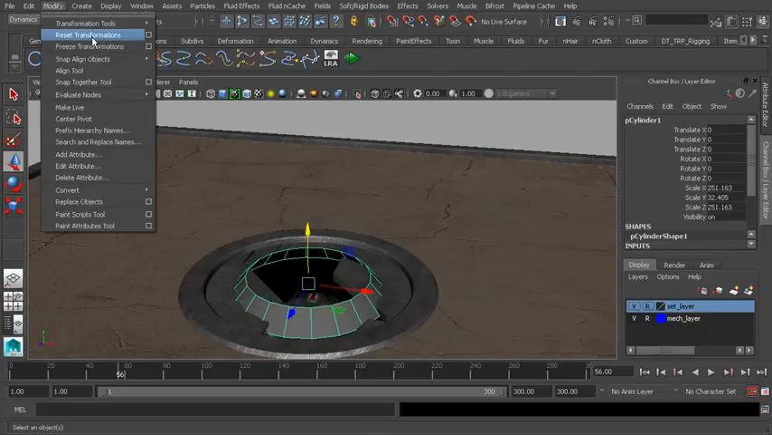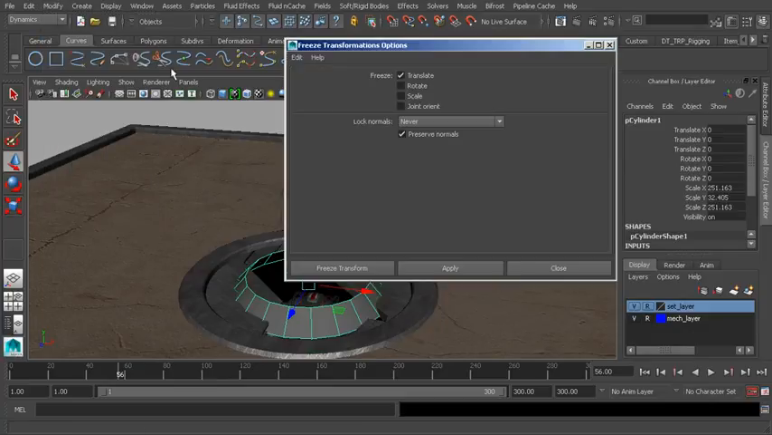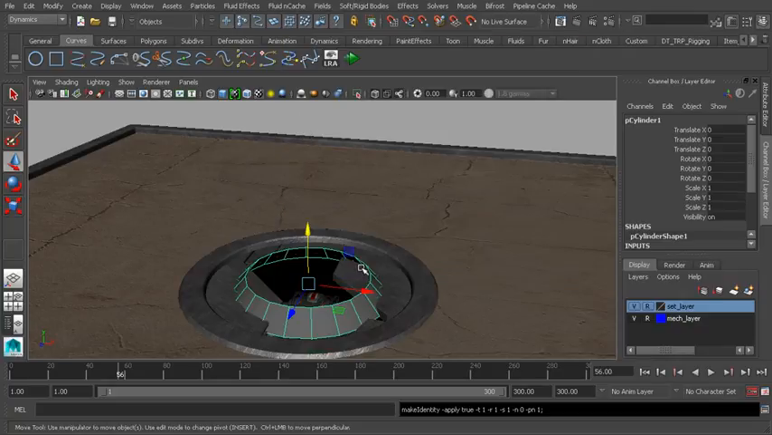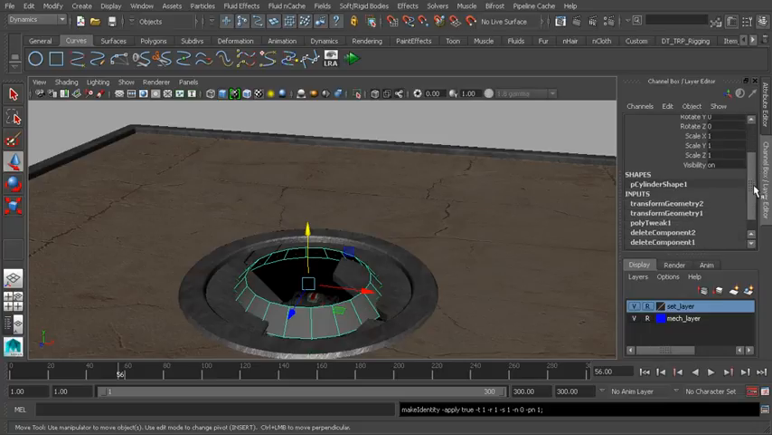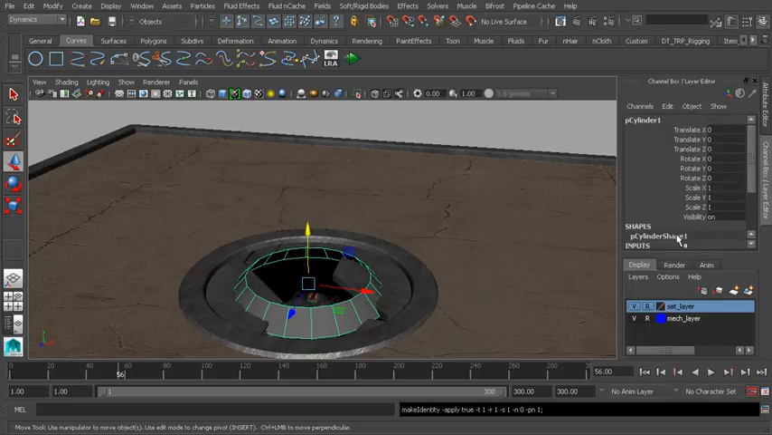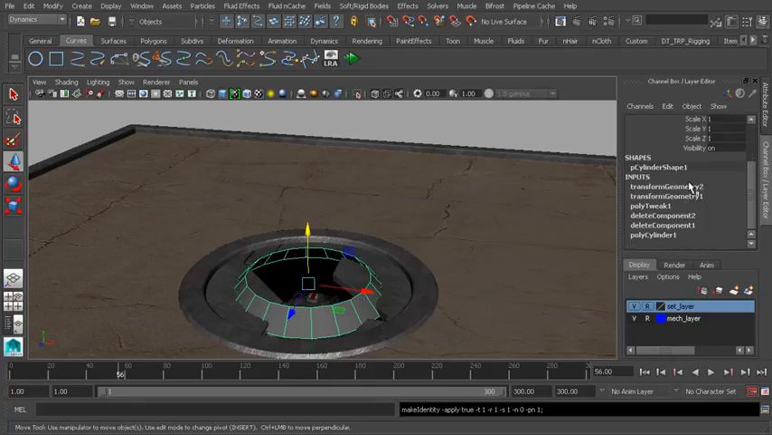You can see when I froze transforms, it did not freeze all channels, so I'll just go back to the options and check rotation and scale, or you can just go to Edit and choose Reset and then Freeze. And this is to be on the safe side. We want to make sure that our objects are as clean as possible before we begin our simulations, because we don't want any accidental crashes or anything like that.